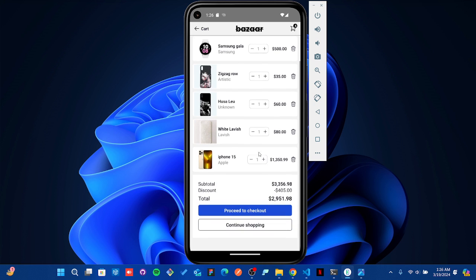Now if I roll down to the bottom, I have the subtotal amount without the discount, then the discount applied, and then the total amount. So I can proceed to checkout. If I click, as you see, it says please login to initialize the checkout. I'm not logged in, and there is another message saying the login feature is in progress, please wait. So now we are going to complete that project.